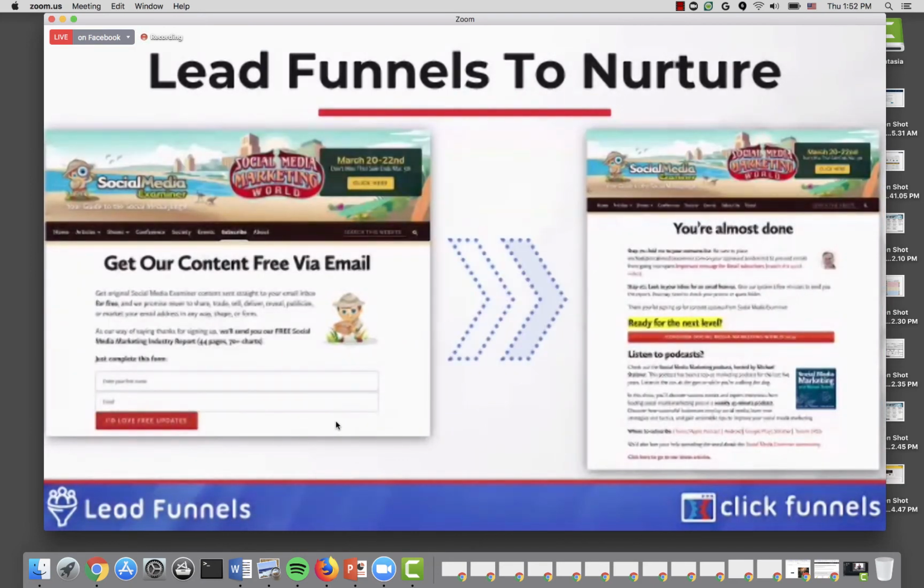Very simple. This is on their blog. It's a blog that's like, boom, get our content for free by email, opt in. And the lead magnet here is basically, I'm going to send you a free social media marketing industry report, 44 pages plus 70 charts. Okay, so an ebook and some charts. You opt in, boom, there it all is.